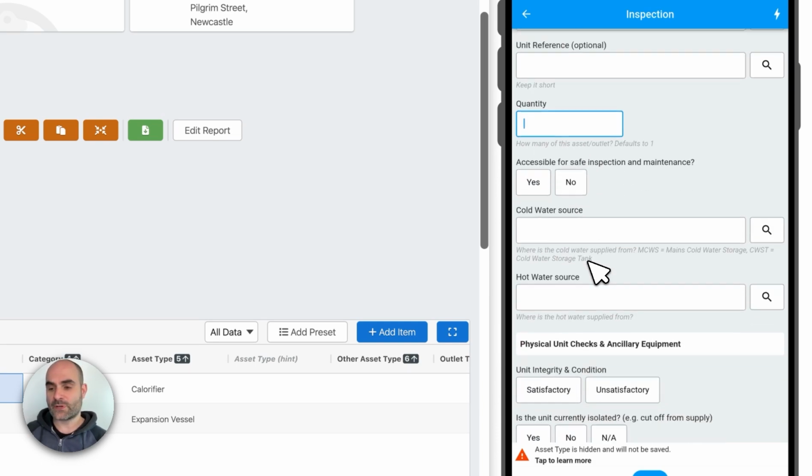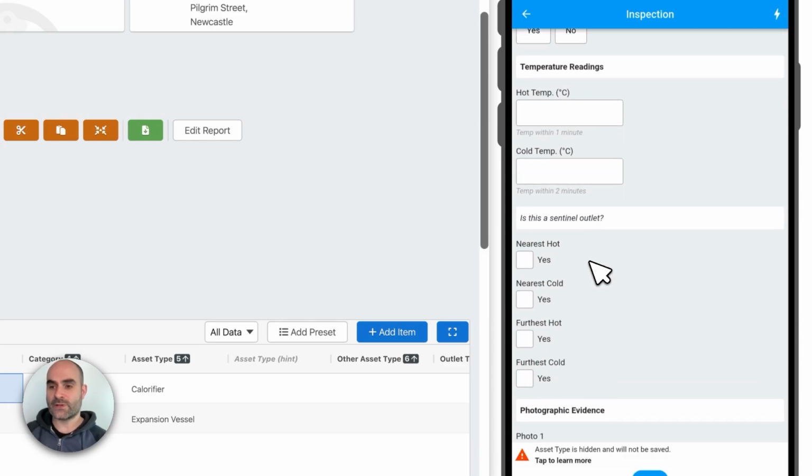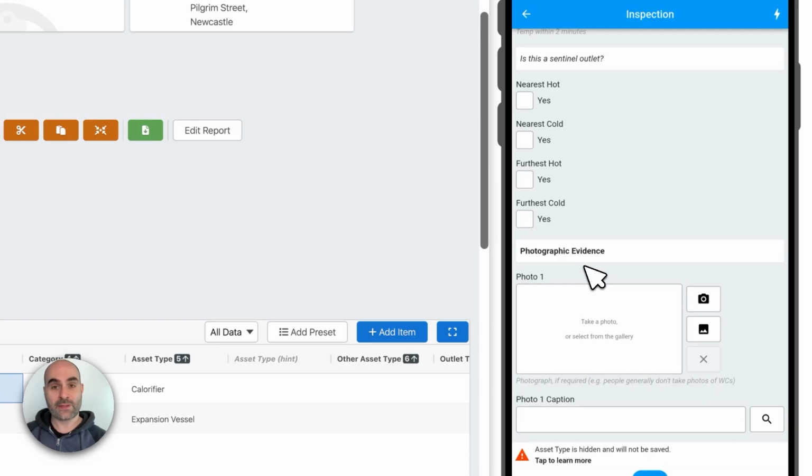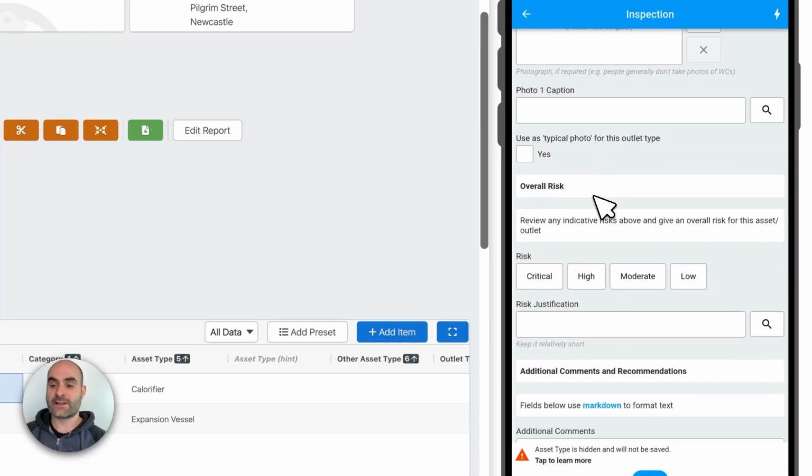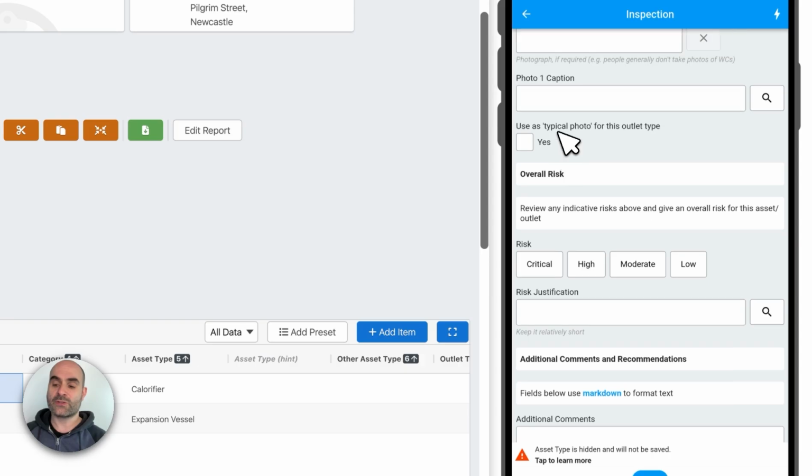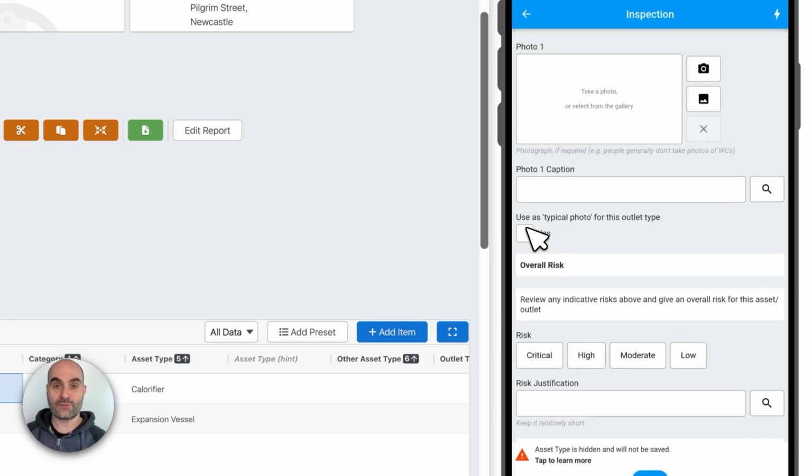If you scroll down to the bottom of the form, there's also the option to take the temperature readings and then say whether this is a sentinel outlet. So you can say nearest hot, nearest cold, furthest hot and furthest cold. And then finally we have a risk, and we also have this option user's typical photo for this outlet. So rather than include photos for every single outlet you see, you could include a single photo as a representative sample for say a shower or a tap or something like that.